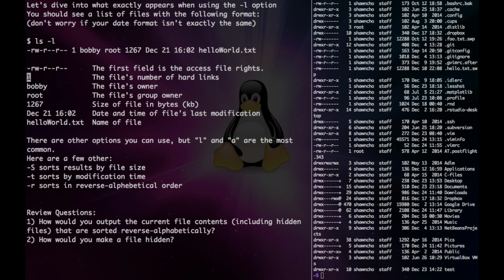And the next one is going to be the number of hard links, which is another name for shortcuts. The next two are going to have to do with the file's ownership, and the next one has to do with how big the file is in kilobytes. And lastly, we have the date of the last modification as well as the name of our file.